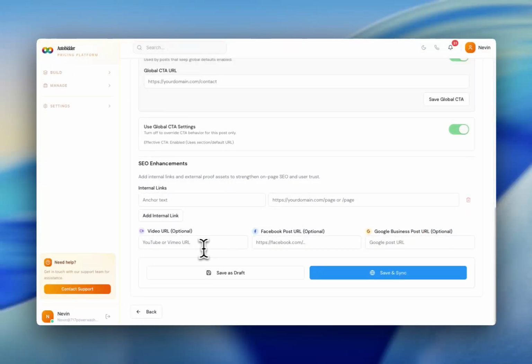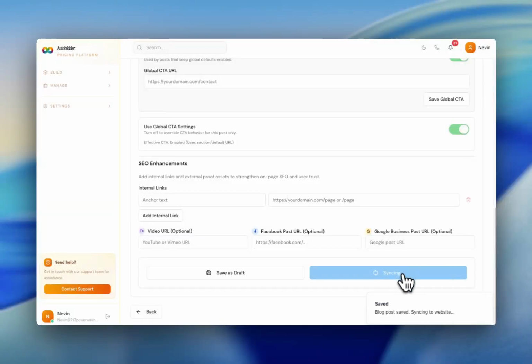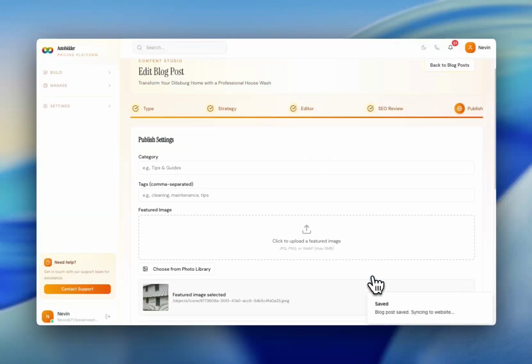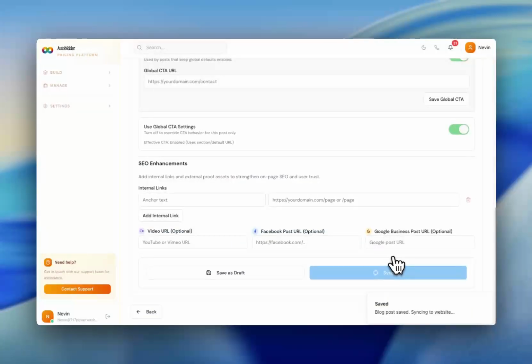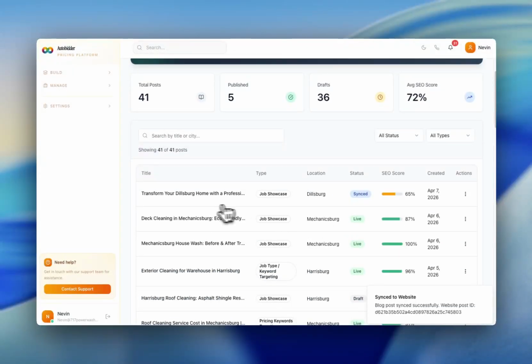Now you could also add a link to a Facebook page or video, Facebook post, or a Google My Business post. These are very useful for SEO as well. That complicates things a bit, but the idea is you'd want to post something to your GMB with a similar title, similar type of post, and then paste it in here. Same with the Facebook page, same with the video, and then click Save and Sync. And then you're just going to give it a few seconds. It's going to push to the website, and then I'll head back over to the website and show you guys how it looks. Okay, and now it's been synced.